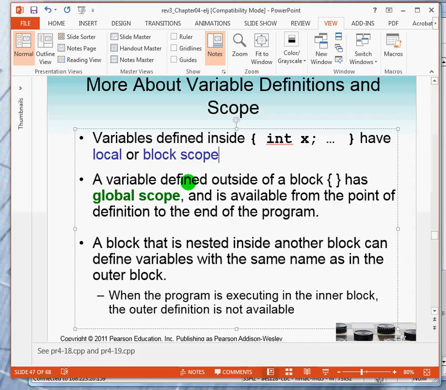A variable can be defined outside of a block. For example, when you first say pound include and before you say int main, you can declare some variables. Those variables, because they are not defined inside of a block, are called global variables. And they exist from the point that you declare them to the end of your source code.